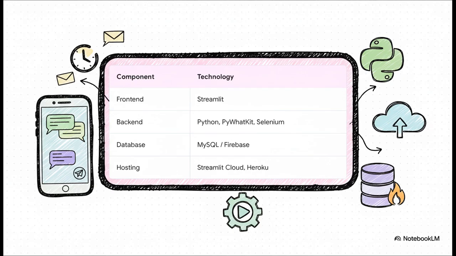And this table here lays out the specific building blocks. For that front-end interface, it's Streamlit. The back end relies on Python and PyWhatKit, but also this other tool called Selenium. And that's kind of the magic piece that automates a web browser to interact with WhatsApp Web. For storage, you've got flexible options like MySQL or Firebase. It's just a fantastic example of how you can combine these accessible, open-source technologies to build something incredibly practical.